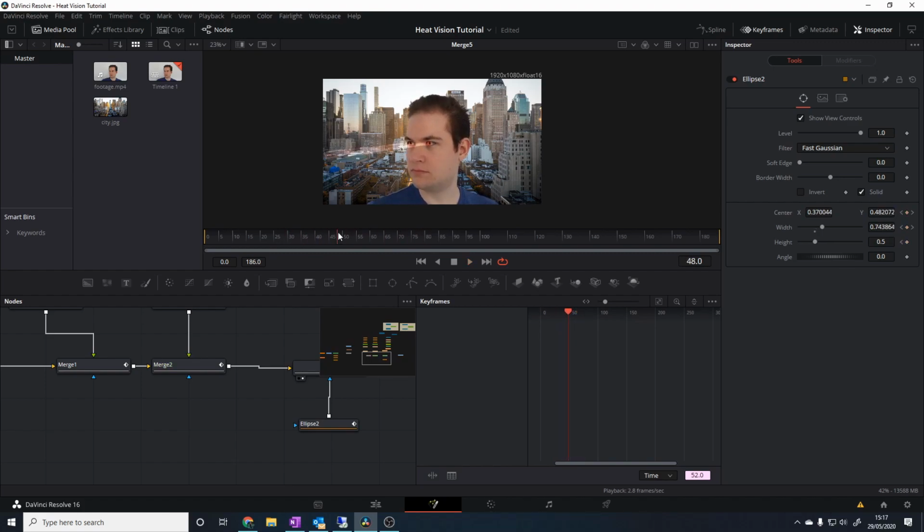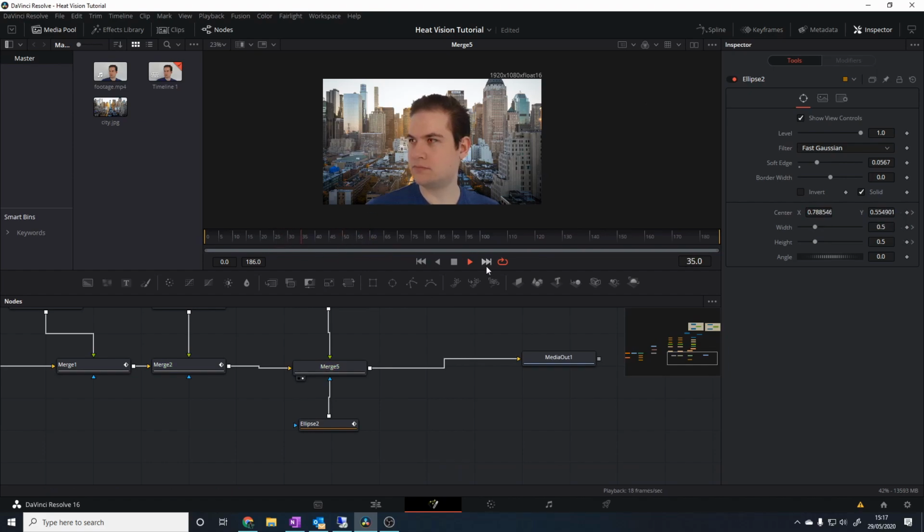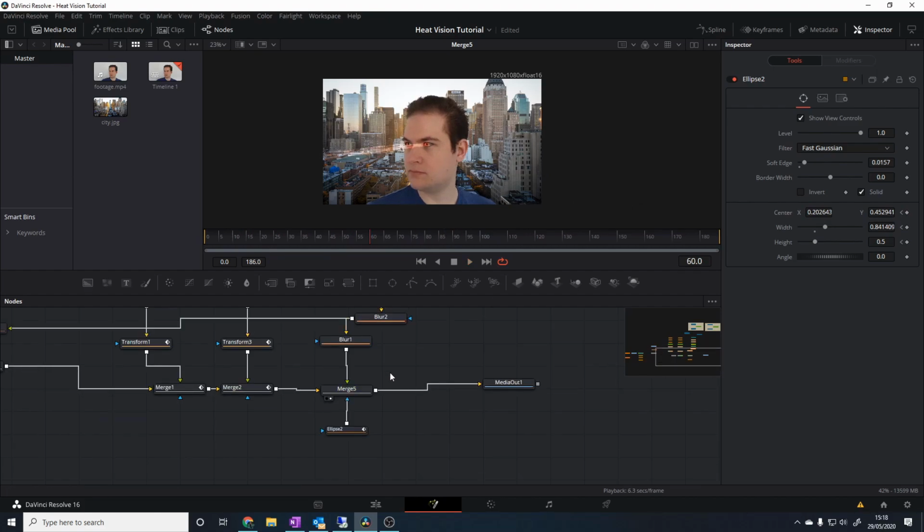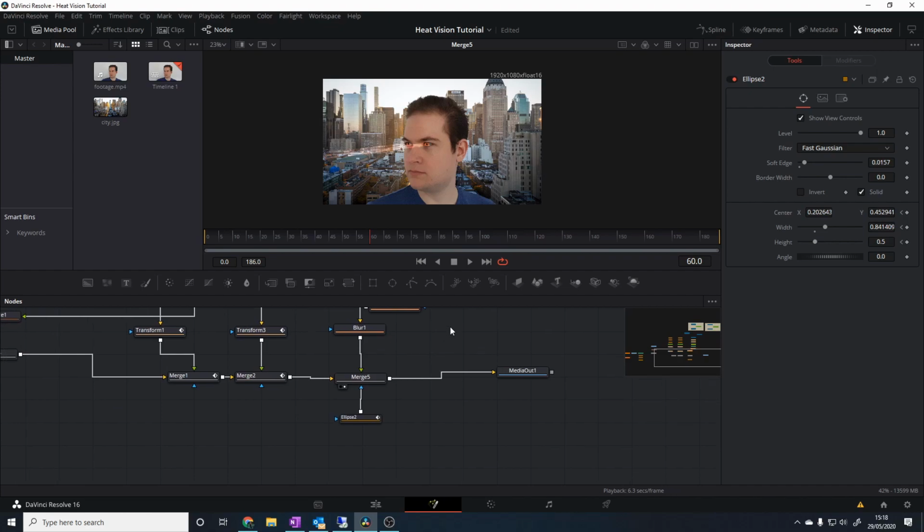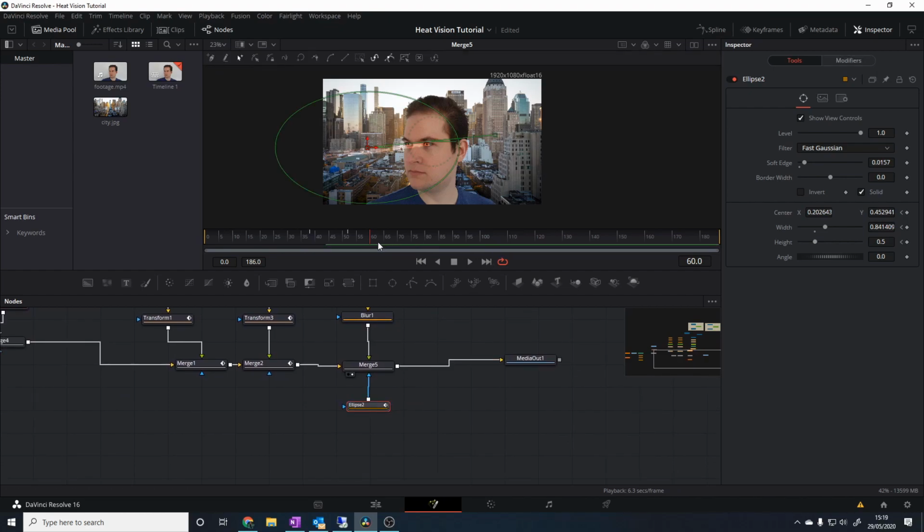Now obviously on this ellipse mask the corners are way too sharp again, so let's click on our ellipse and use soft edge just to soften out that edge so that it's a bit more smooth. Turn off keyframes, we don't need those. And at full speed, okay, not bad.